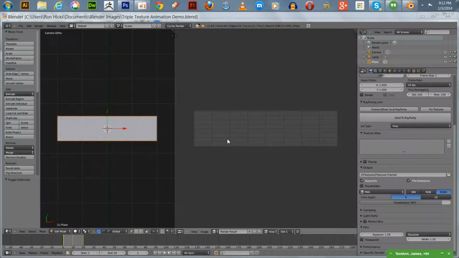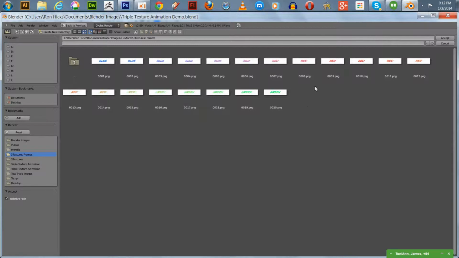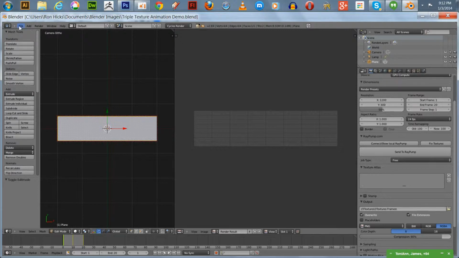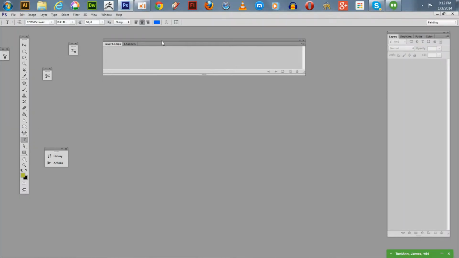Okay, welcome everyone to the final portion of triple texture animation with Blender. I rendered the files, so I've already got them here. We have our 20 images from our 20 frame animation, and so we're finished there. So we're going to go back to previous, and we're going to save our original file. Now what we're going to do is bring these into Photoshop and make the final GIF animation.